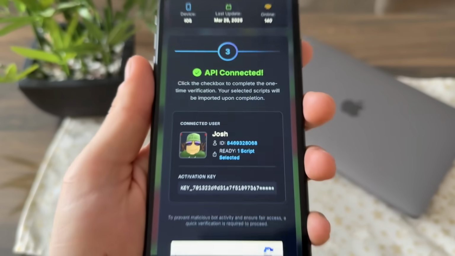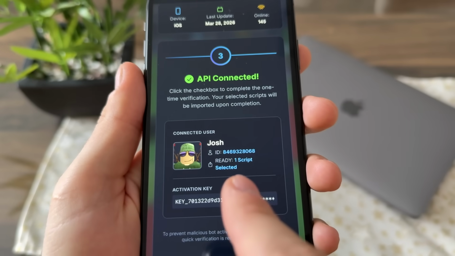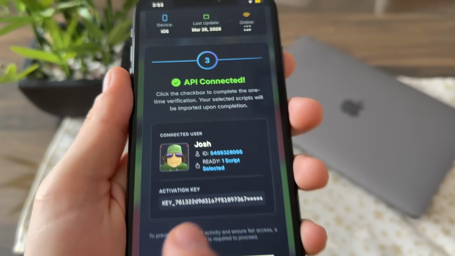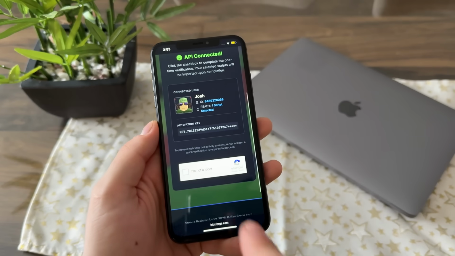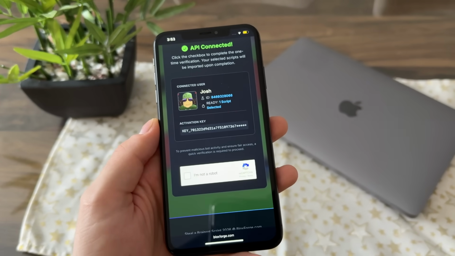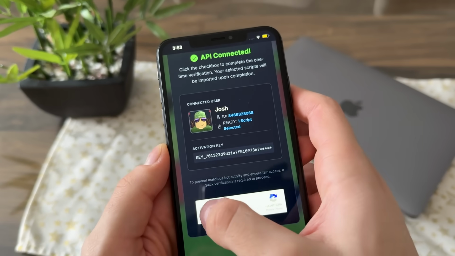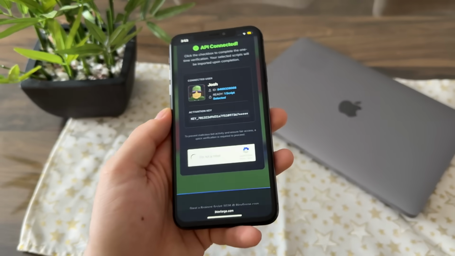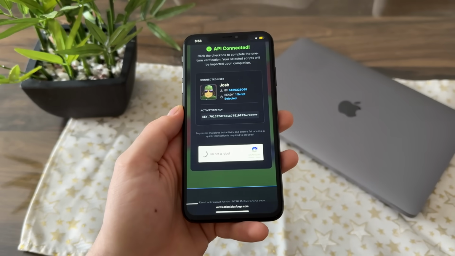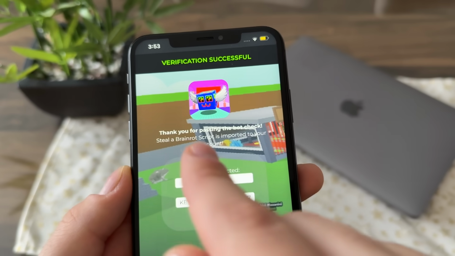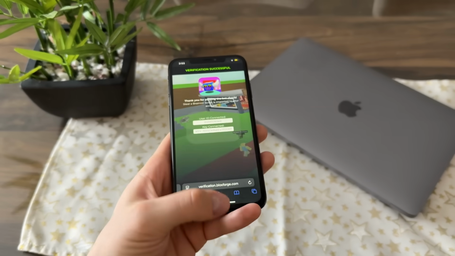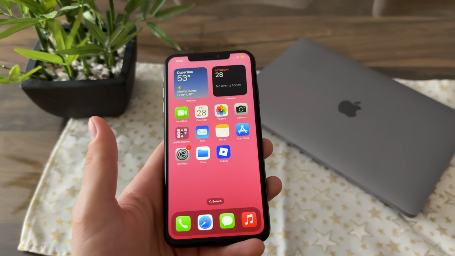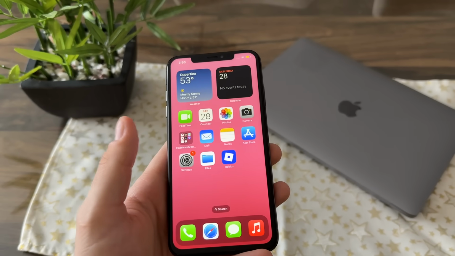So let's see. API is connected, our script, one script selected, is ready, and we got our activation key. Nice, guys. So now we will have to click I'm not a robot, because there are a lot of malicious bot attempts. So just click I'm not a robot and let's see what we will get. So nice, guys, look at this. Thank you for passing the bot check. Our script is imported. Oh my god, let's see, are we actually getting it, guys?